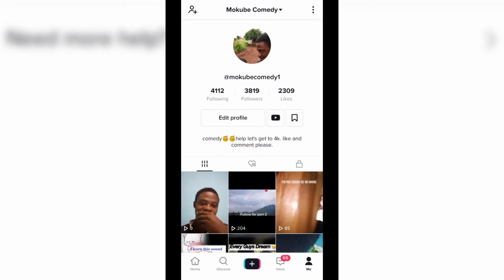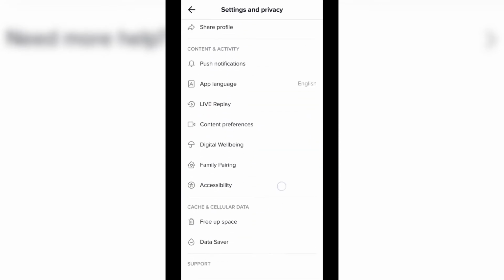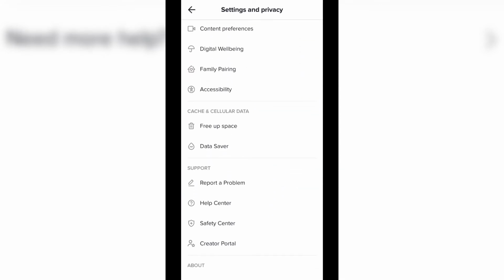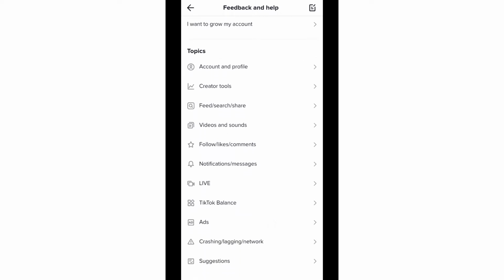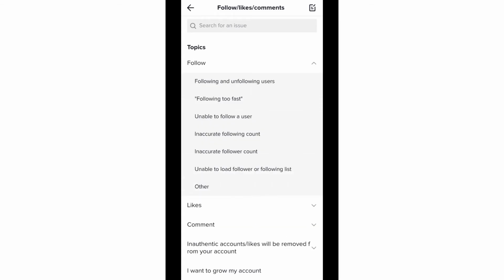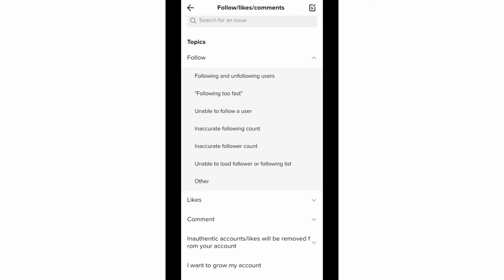So the first thing you need to do is click on these three dots up here, after which you scroll down and click on Report a problem. After that, you simply scroll down and click on Video, Like, Pin. Once you get there, you simply scroll down and click on Comment.